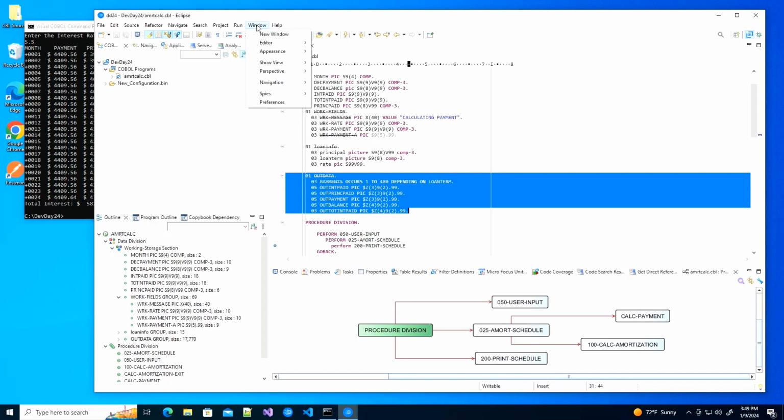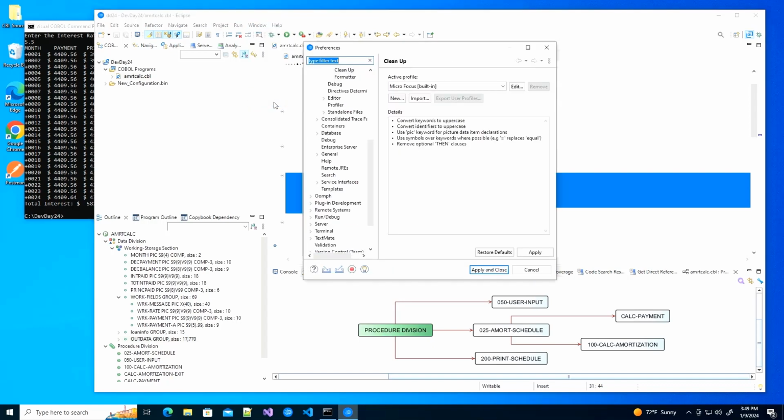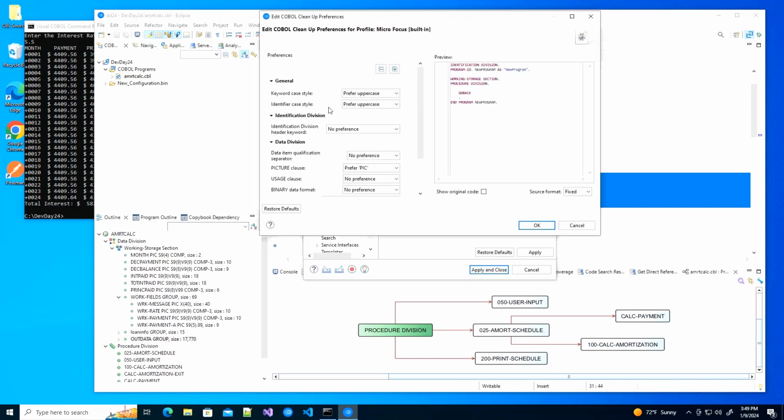So I'm going to go off the Window menu for Preferences, and under the Micro Focus option, under COBOL, under Code Style, a couple things I'll show you here. First, the cleanup. These are the general rules that I've set up, and we'll just edit those and show you the options. So I'm going to prefer my keywords be uppercase. So PROGRAM-ID, PROCEDURE DIVISION, GO BACK, my statements, etc. will make those uppercase. Similar to my identifiers, so my variable names, etc. I'd also like those to be uppercase.